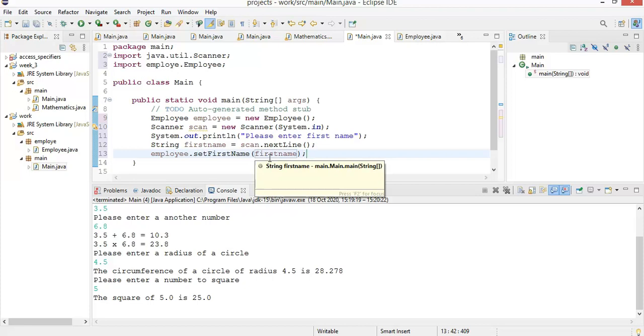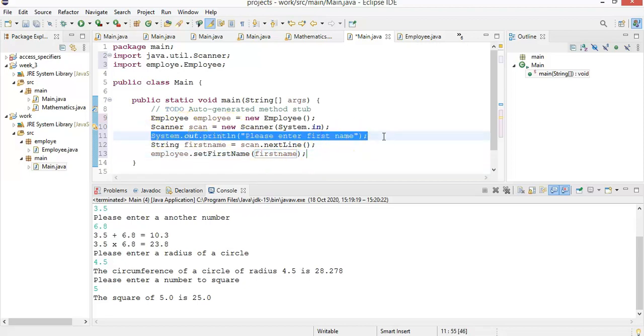Okay, now instead of calling it here, you can as well write it directly, so that you can have this employee dot set first name, then you can have scan dot next line. So it will get this value, then it will use it to set it automatically. So for example, if I tell the user to enter last name. So last name.